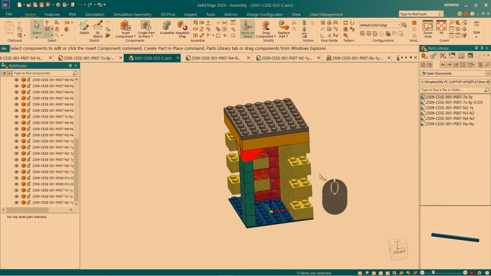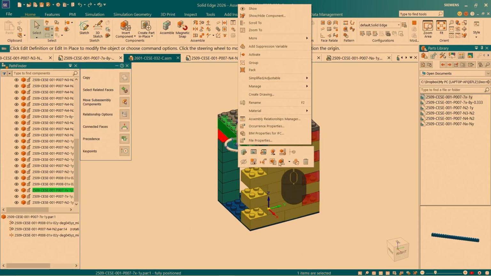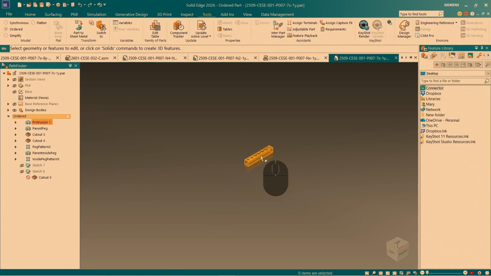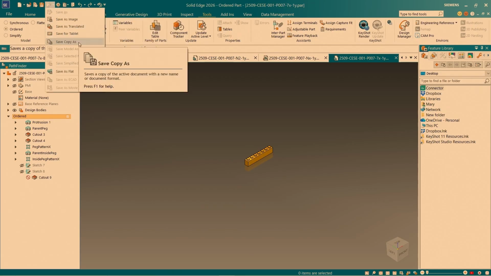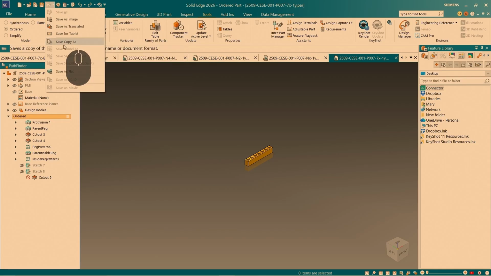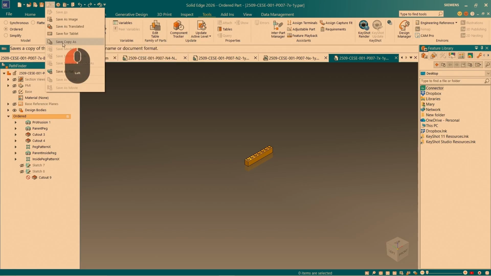So let's show that plate again. Alright, so let's do a little bit more of that. So I'm going to open that part, and I'm going to save that. So we need to be careful this time. So this time we're going to choose save copy as, because it's open in an assembly. We don't want to do a save as, we want to do a save copy as, so that any existing occurrences of this part within the assembly are unchanged. So save copy as.